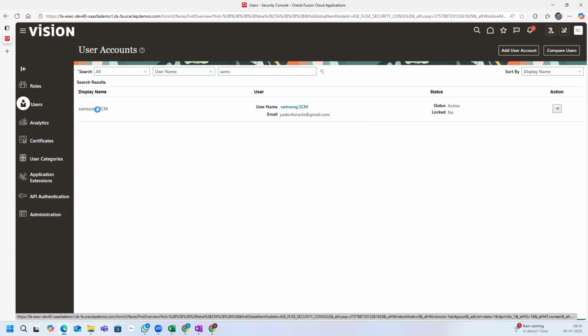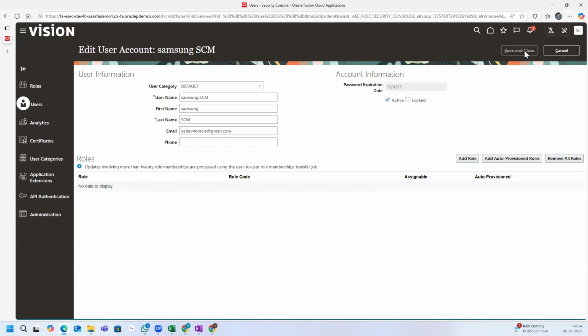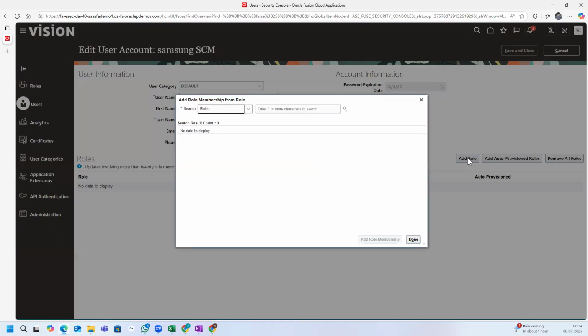I can see the information about this user. There are no roles. The password is going to expire on October 4th. Now you need to edit this. If you want to add roles, you need to click on add roles. So here we will give our role, IT security manager.